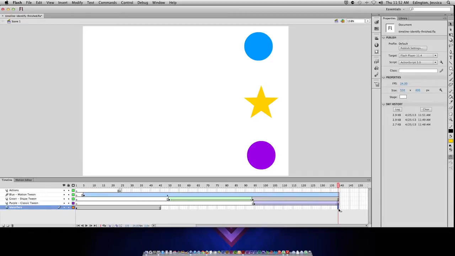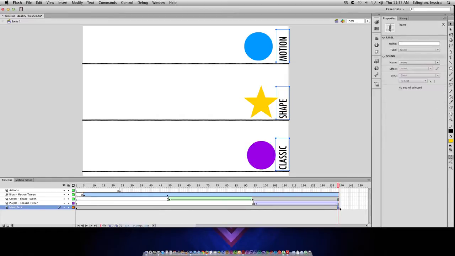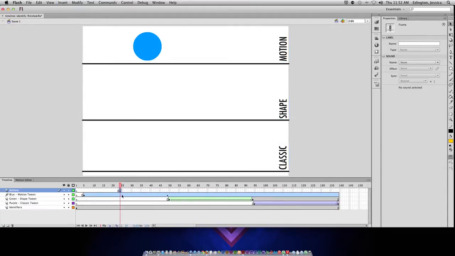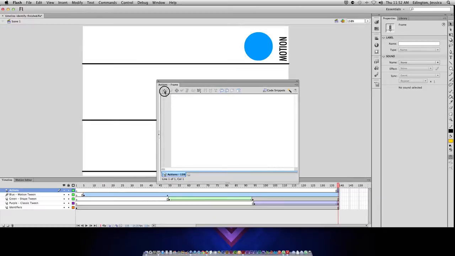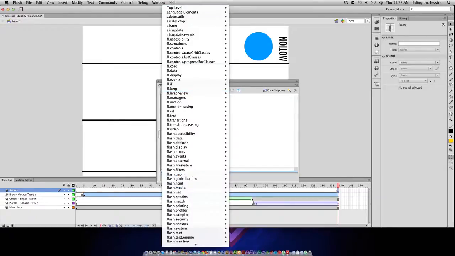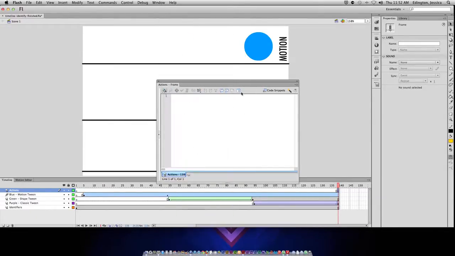So again, I want the identifiers to last for the entire animation, so I can click on the frame I want it to last to and hit F5, which is the same thing as going up to Insert, Timeline, Frame. And then the last thing is I want this very last blank keyframe to go to the very end, and this is where I want to create ActionScript that tells it to stop at this point. So I can go up to Window and choose Actions, and then I'll go to this plus, and oh, I forgot I'm in CS3, so let's just type this out.